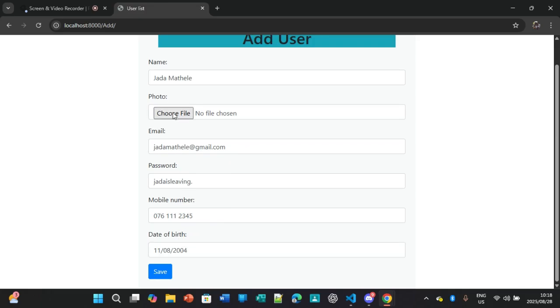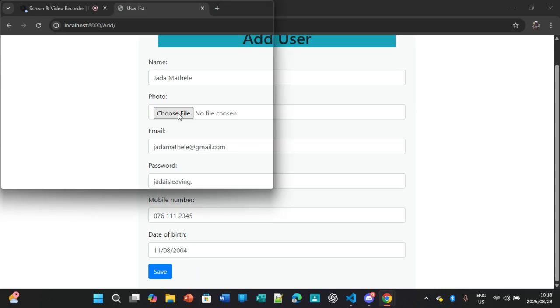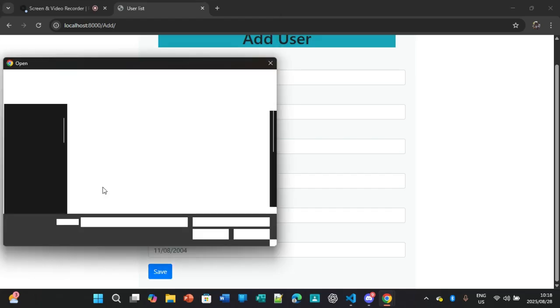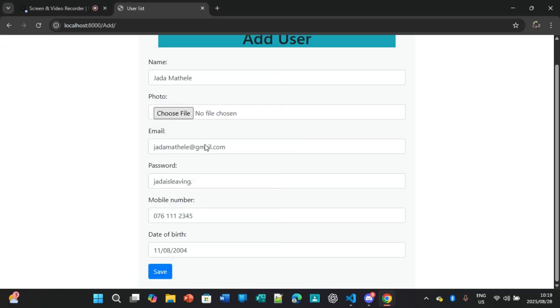So I'll go to my file, then I choose one, just waiting. As you can see here, it leads to my folder here. So I chose a file here. I'm just loading it now. Just download 2.jpg.